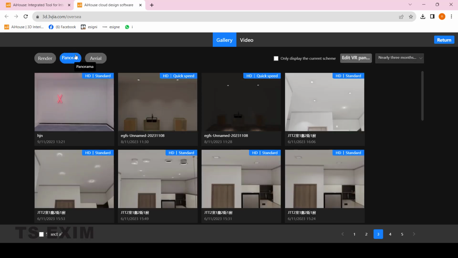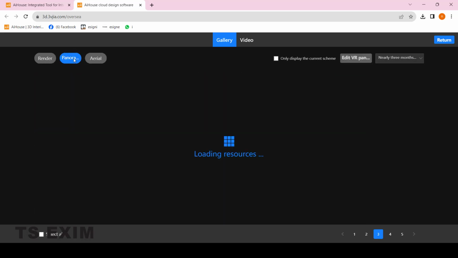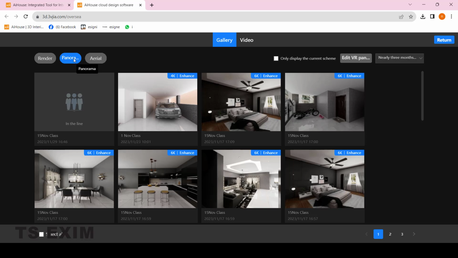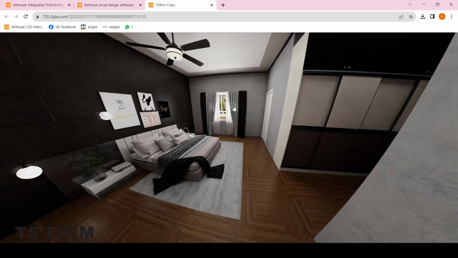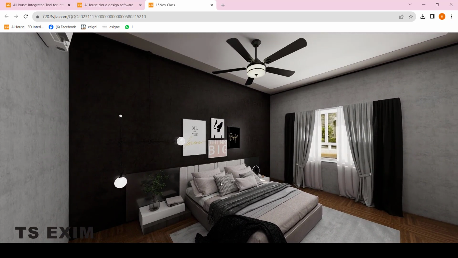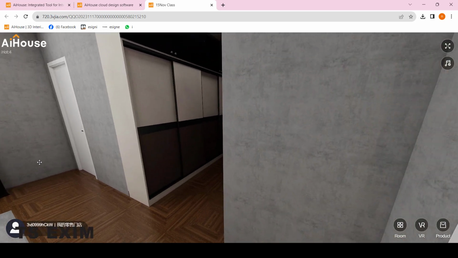You can go to gallery and go to panorama. All your panoramas will be inside here. Okay, I will show you one example here. Click view. Okay, so this is an example of the panorama.